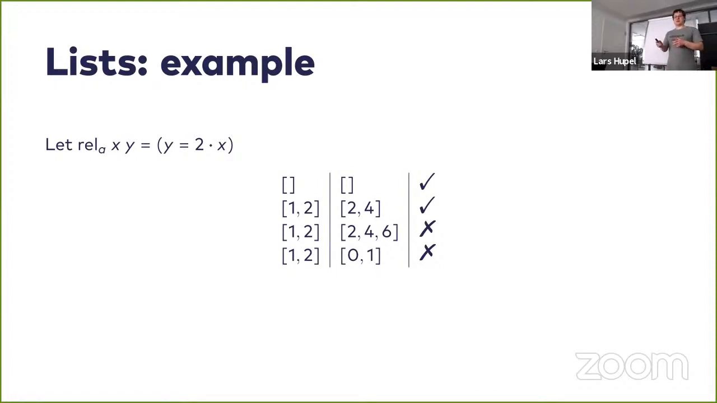Now, if we have two lists that have separate length, like 1, 2, and 2, 4, 6, that's not related because they have different length. And in the last item on the slides, if we have the two lists 1, 2 and 0, 1, they are also not related because they fail this double constraint.